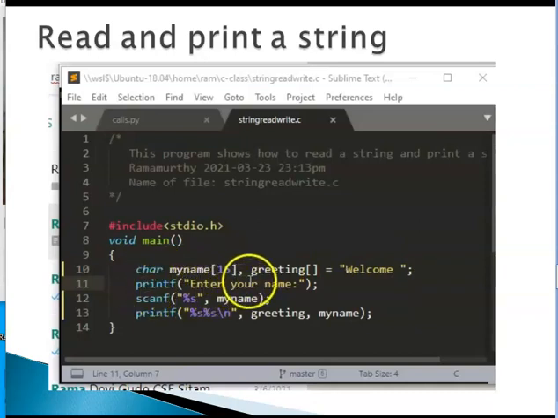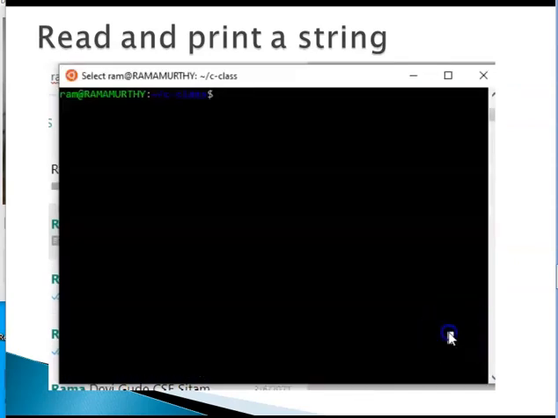We printed a prompt, enter your name, and then read one string. For a string, the format specifier is %s, and my name. We know that the name of the array contains an address. scanf expects an address, and we gave it what it wanted. So whatever you enter on the keyboard goes into my name, and you are printing two strings now, greeting and my name. This printf keeps on printing till it sees a \0.